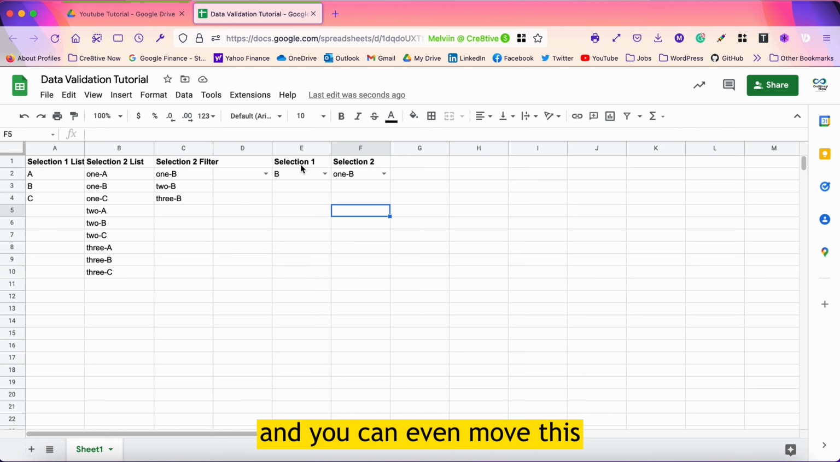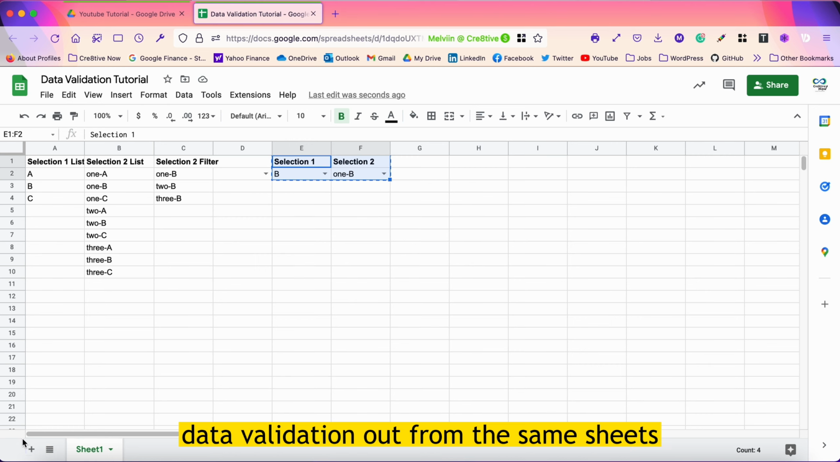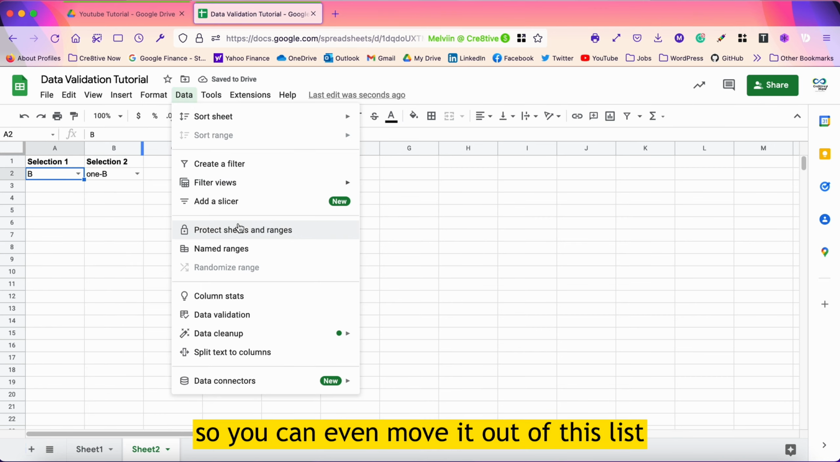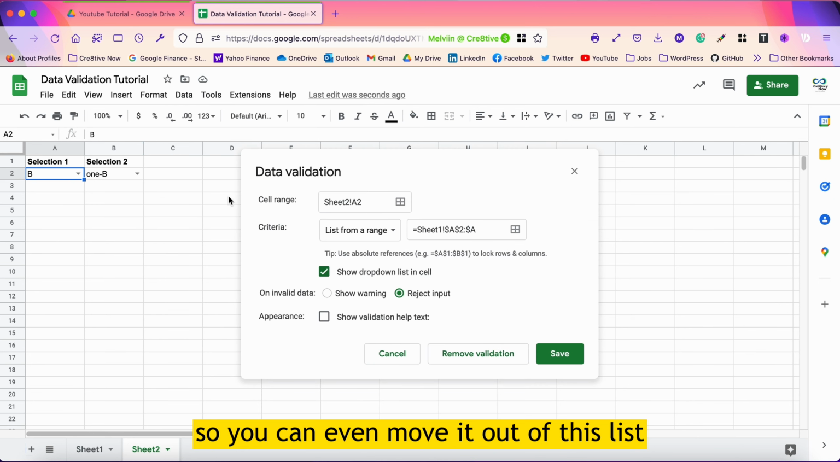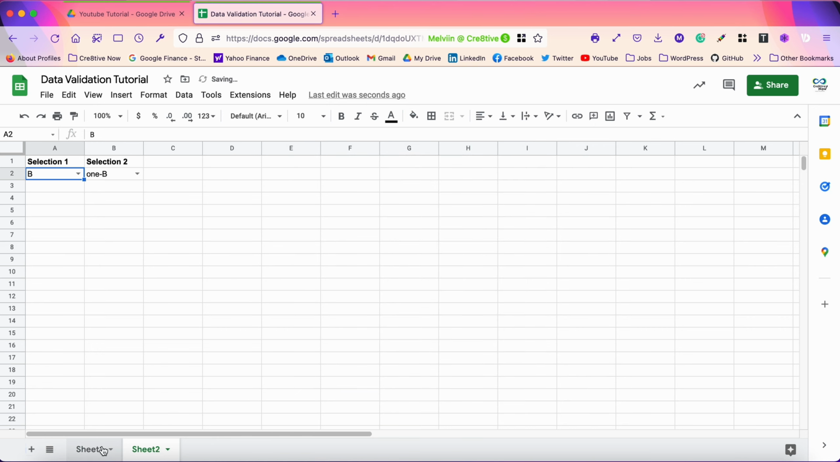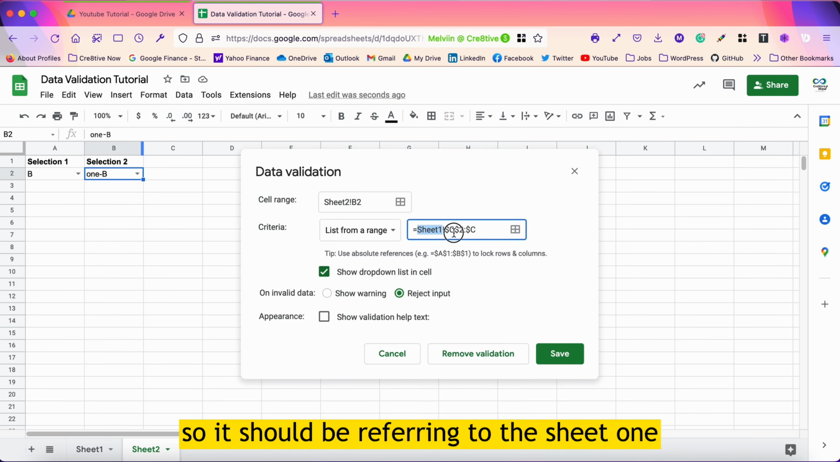And you can even move this data validation out from the same sheet. So let me create a new sheet and put it in. So you can even move it out of this list. Make sure that your list of range refers to the correct column. So these are the correct ones. So it should be referring to sheet 1.